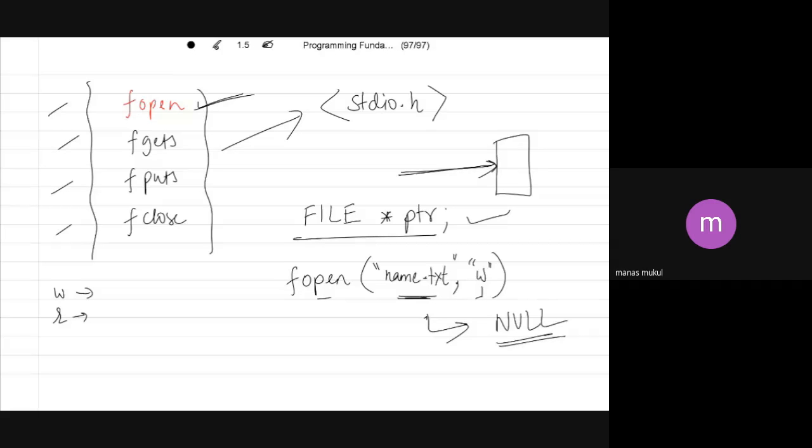If it finds the file and opens it, or creates the file and opens it, then it will not return null. But what will it return? It will return a pointer or an address to that file. So if it is returning an address to a file, then I need a variable which is going to store either the null value or the address of that file, because the fopen function returns the address of the file which it has opened or created, right?